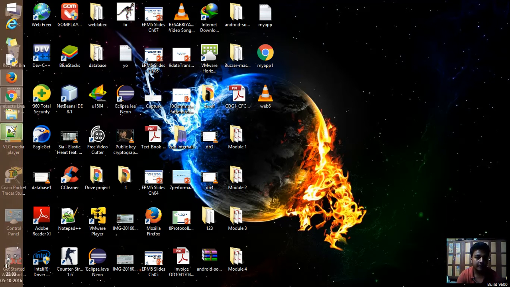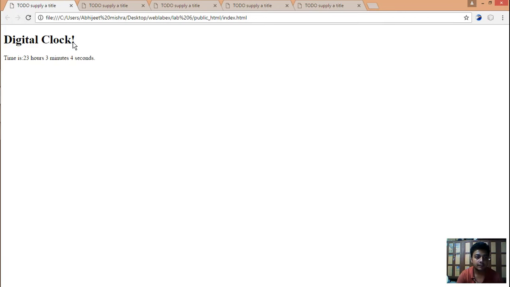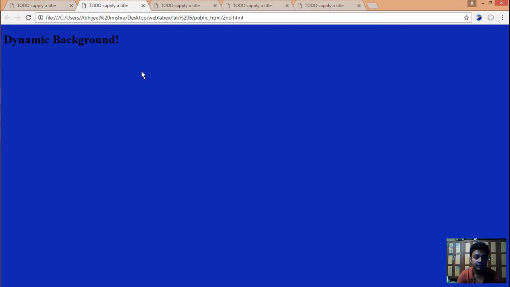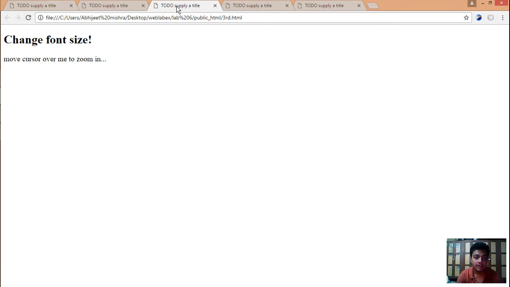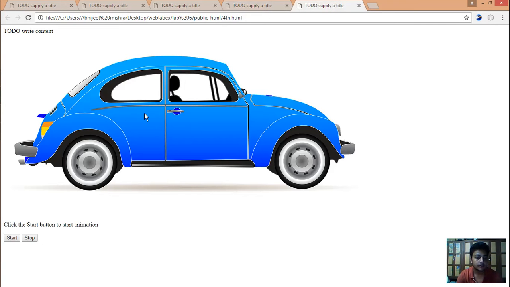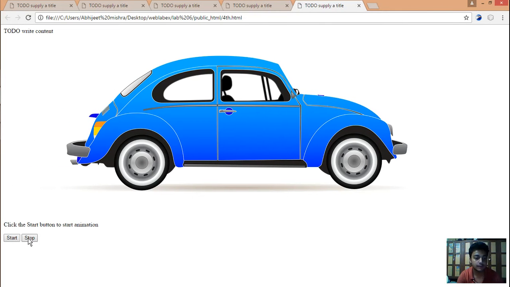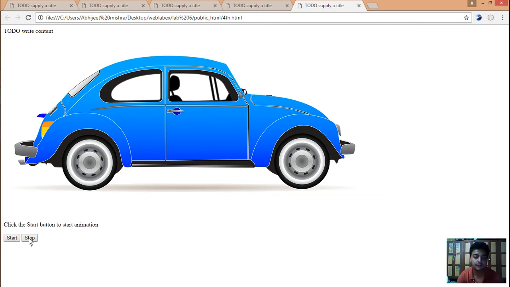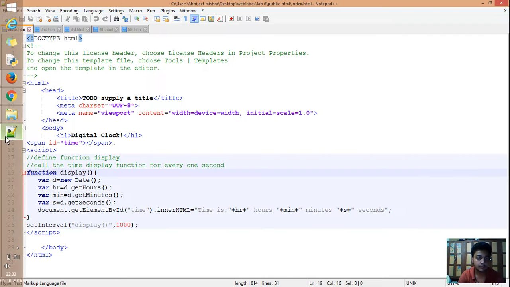So in this experiment we have to create a web page which will show the digital clock. Then we have to create another web page in which the background color will change randomly, and in the next web page we have to change the font size when we hover on the text, and in the next we have to create some objects and then print the data, and in the next we have to make some design which on click will start moving, and if we click again it should stop. So now let's see how to do this.